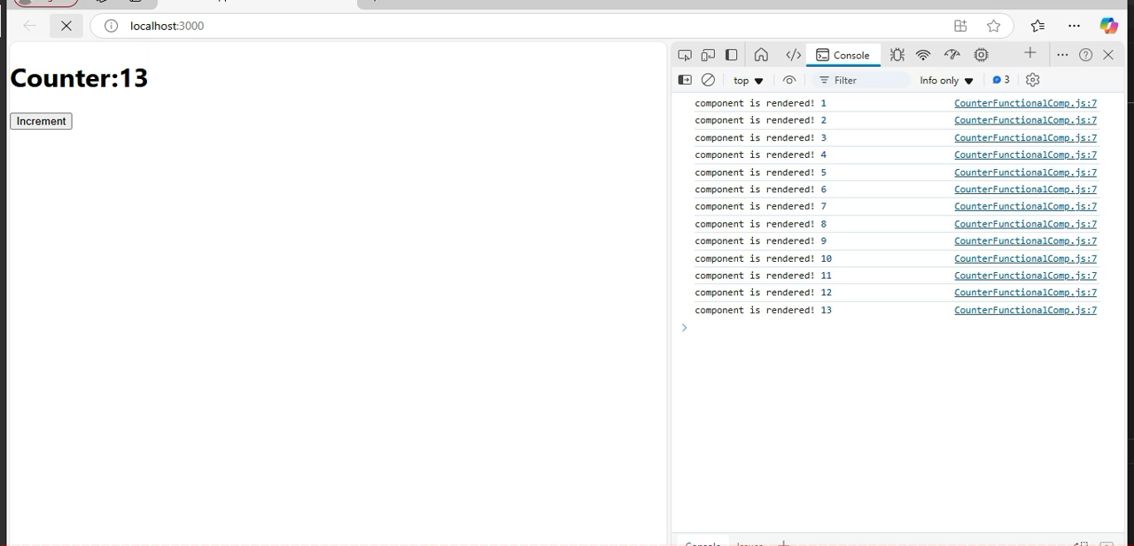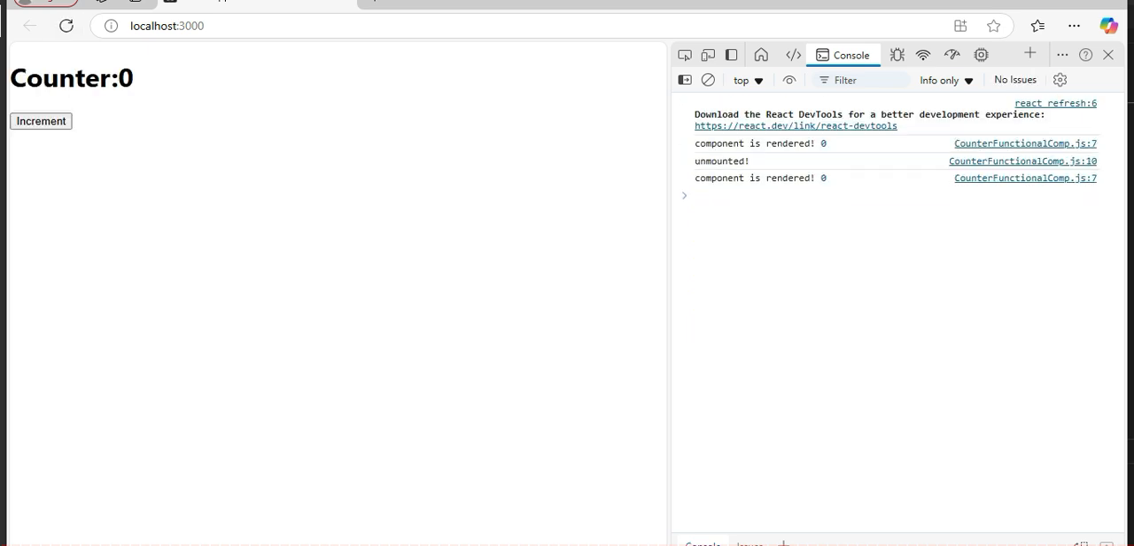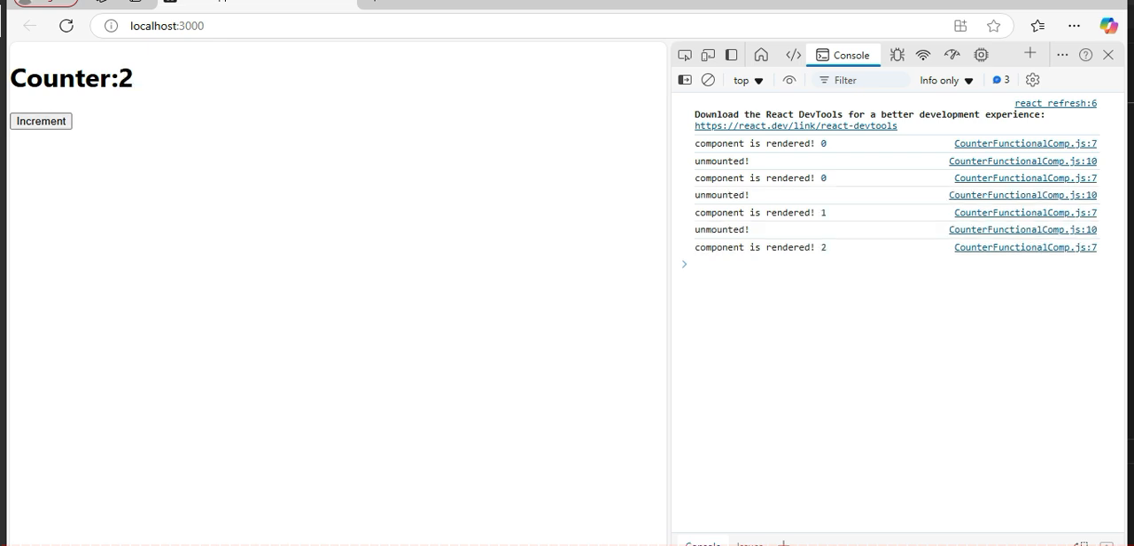Let's reload this, and if you see, initially the component is mounted and then it is unmounted. So you see, the console is printed. If I increase the count, it will first update the state of the variable, and it also clears the value, or unmounts the value. So in this way you can achieve unmounting also with the help of this useEffect.